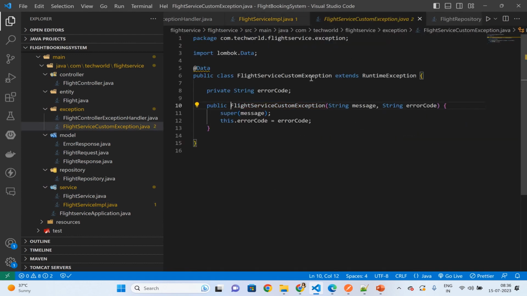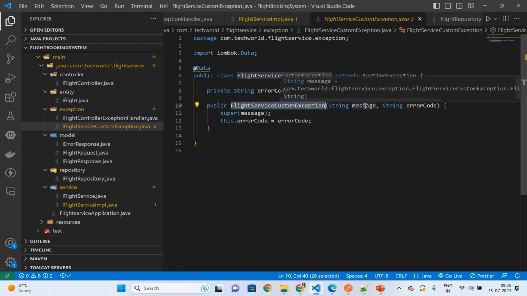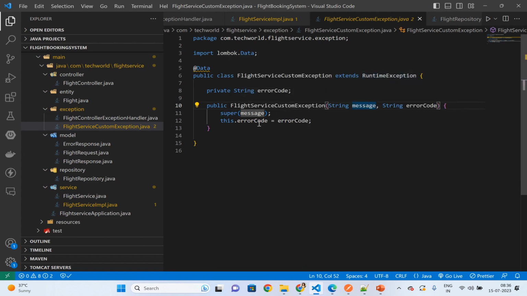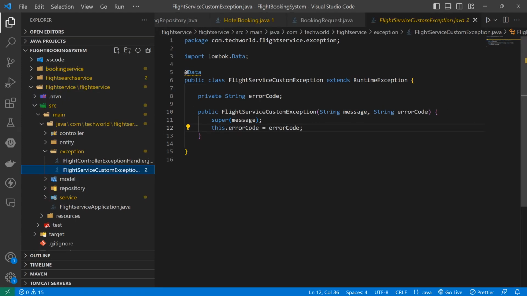This flight service custom exception will extend the runtime exception, and here we are defining the error code. So this will take a parameterized constructor with two arguments. The first one is the message, and the second one is the error code. This message we will pass to the superclass, which is the runtime exception class, and the error code we are defining, we will configure and set this value here. After we have configured the flight service custom exception, we now have to define the way we can utilize it.